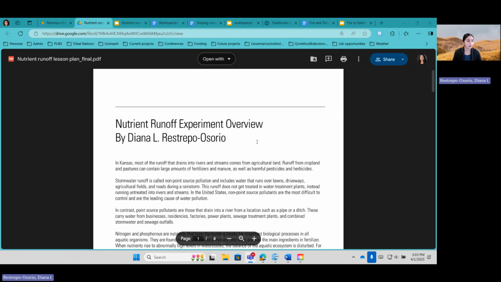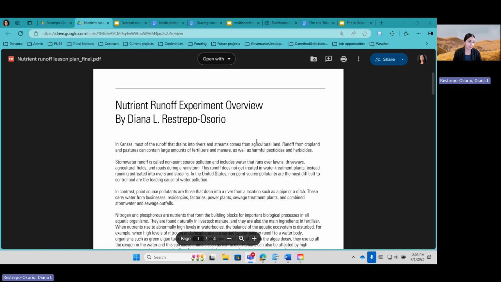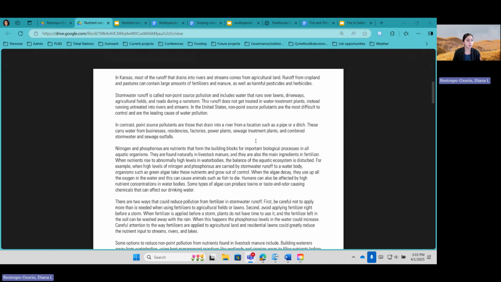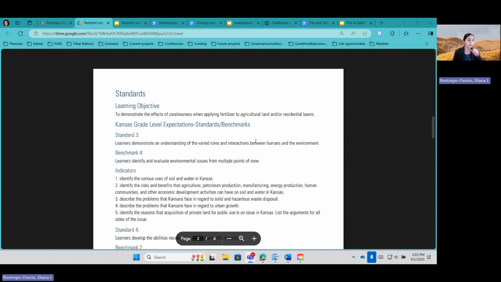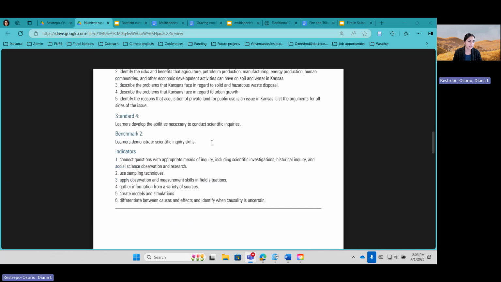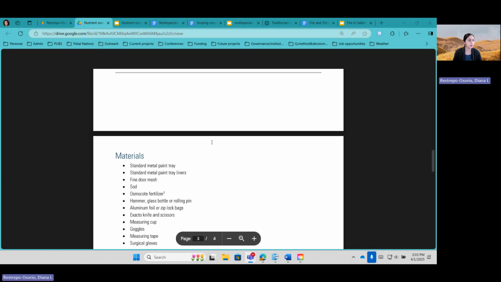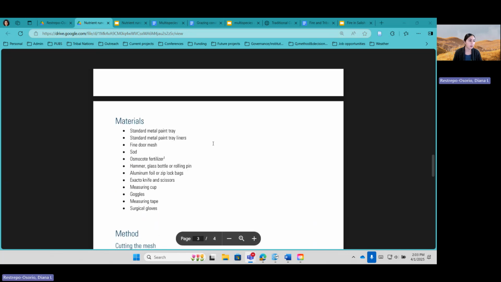So this first lesson plan relates to nutrient runoff, and it is an experiment setup. You could call it like that. Everything has been explained in this introduction, and it shows the appropriate standards. I am located in Kansas, and so you will see that a lot of this material is tied to what happens here in the grasslands, specifically in Kansas. Some of the indicators, the materials that you're going to be using.